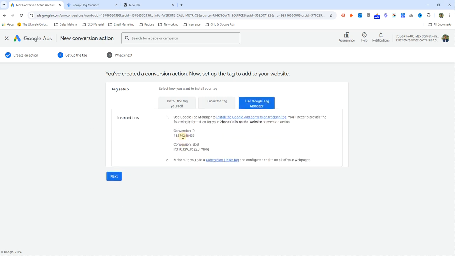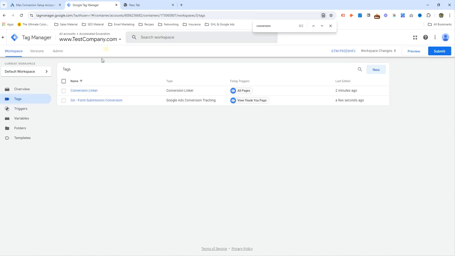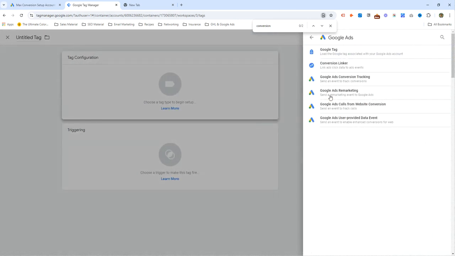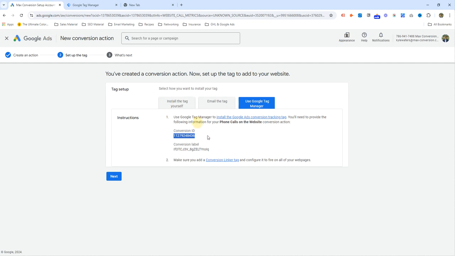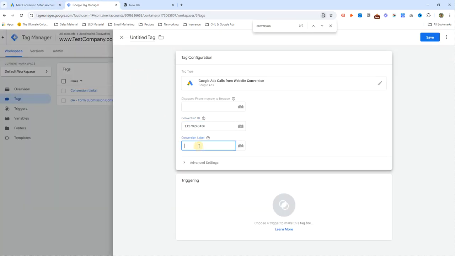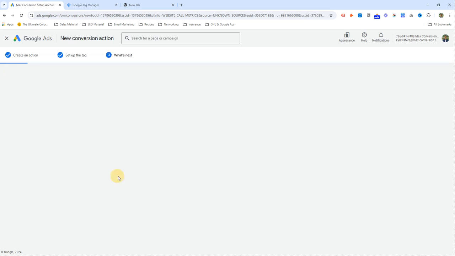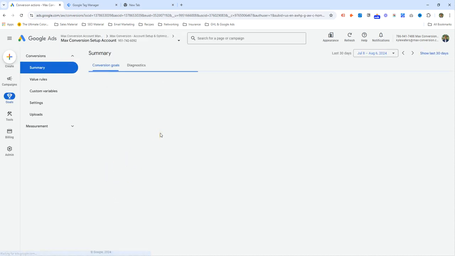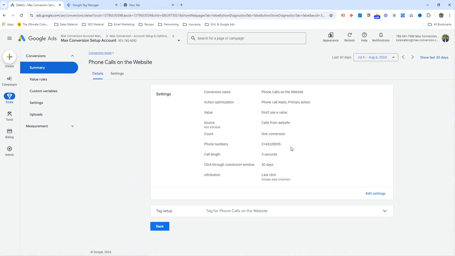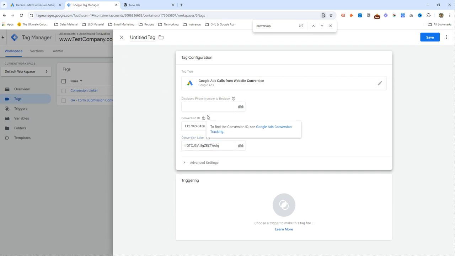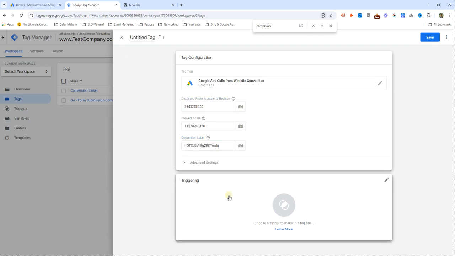So now we're going to use Google Tag Manager. This one's a little different. We'll go back to Google Tag Manager. We'll set up new. We'll go to Google Ads. We'll set it up for Google Ads calls from website conversion. Conversion ID, we'll copy paste conversion label. And then what we'll want to do is we'll actually want to grab the phone number that we were utilizing. So we're utilizing this phone number. So we'll utilize that phone number, put it in there, and we're good to go.